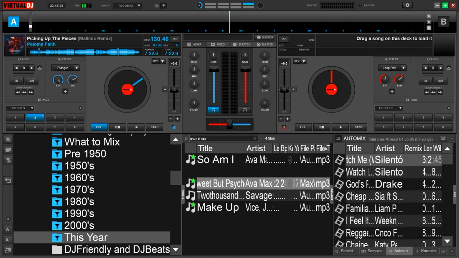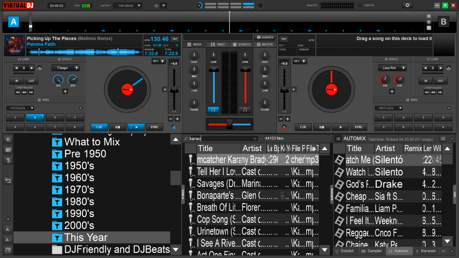As you heard, I pressed A and it added that to the AutoMix list. I'm just going to do another quick search for a karaoke track, so I can press A again so that you can hear that it gets added to the karaoke list instead of the AutoMix list, as it can identify the difference.